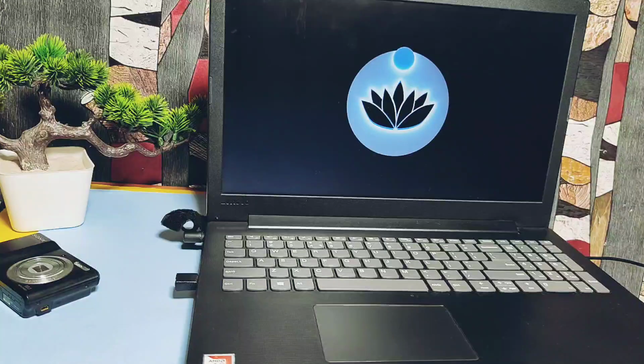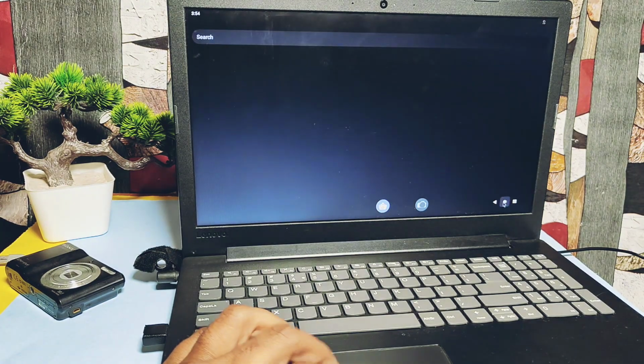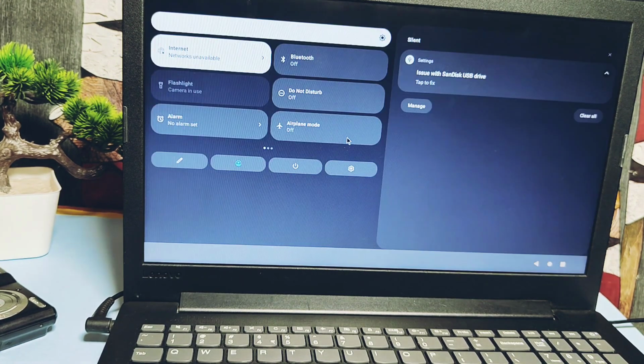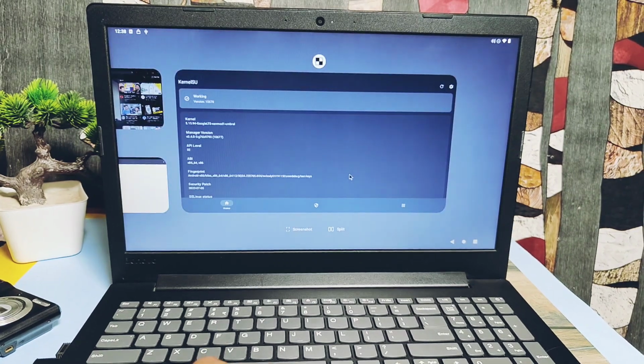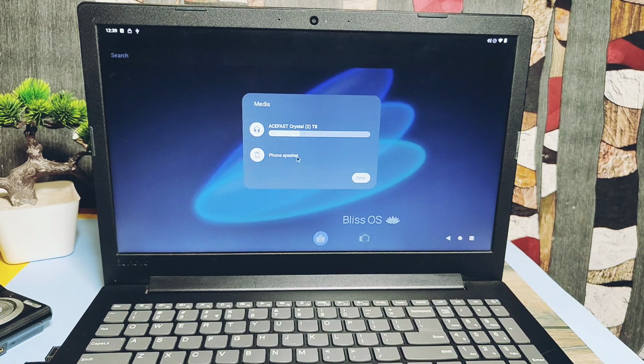So my laptop booted to the Bliss OS Go. The user interface of this ROM is like Android devices, with its status bar, QS panel, app drawer, navigation bar, recents panel, volume control, etc. Actually all the Android x86 projects have the same user interface as Android phones. Let's jump to the device info.